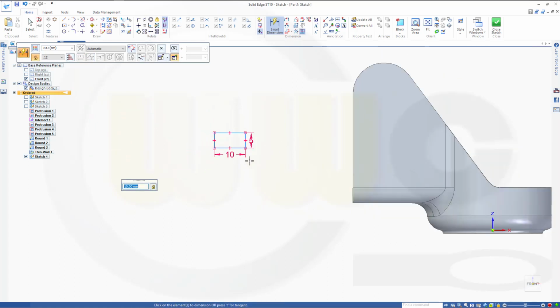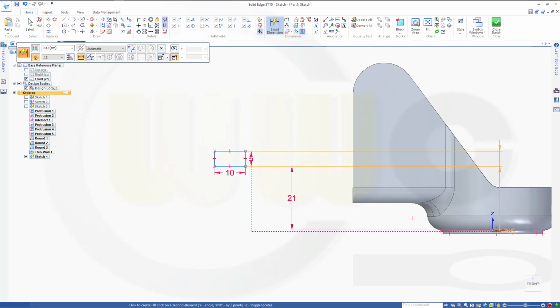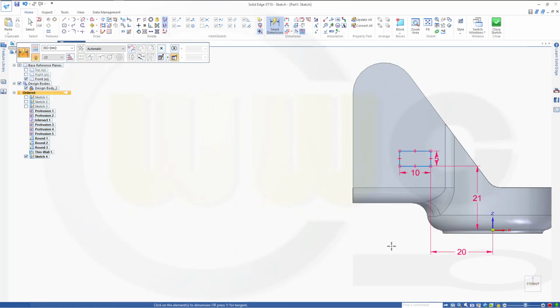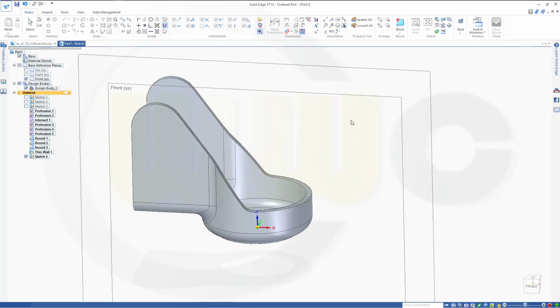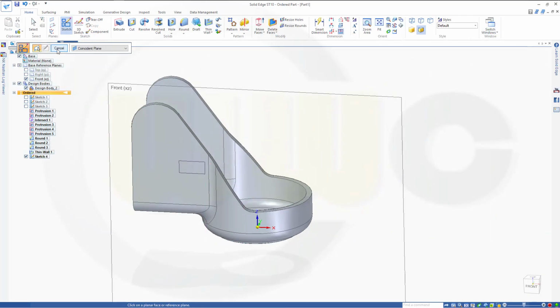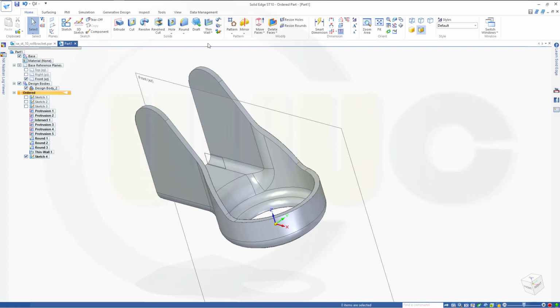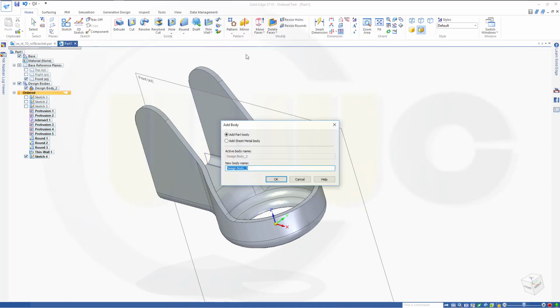The distance to the origin in this direction should be 21, and that direction, this should be 20. Close that sketch, finish, cancel this out. Now I need a new body, so go for add body.